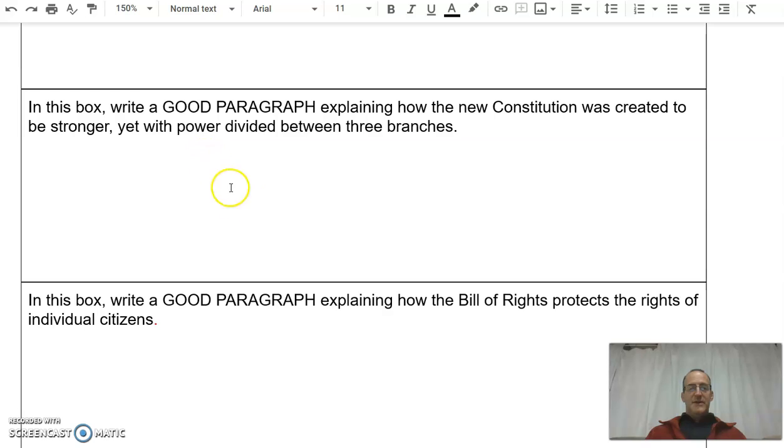Then we're going to move on to another good paragraph explaining how the new Constitution was created to be stronger, yet still having power divided between the three branches. A paper you have in your notebook that'll be super helpful to you right here is that federal government chart showing that the Constitution is the document where all the power of the government comes from. But then that power is divided up into a legislative branch, an executive branch, and a judicial branch of government. Well, that's all good, except not everybody likes it.